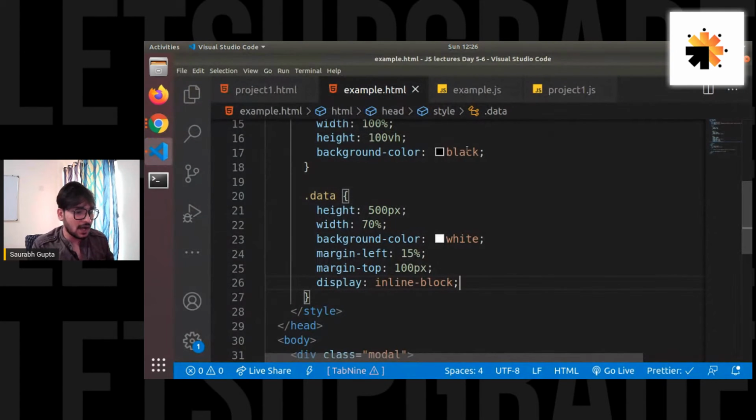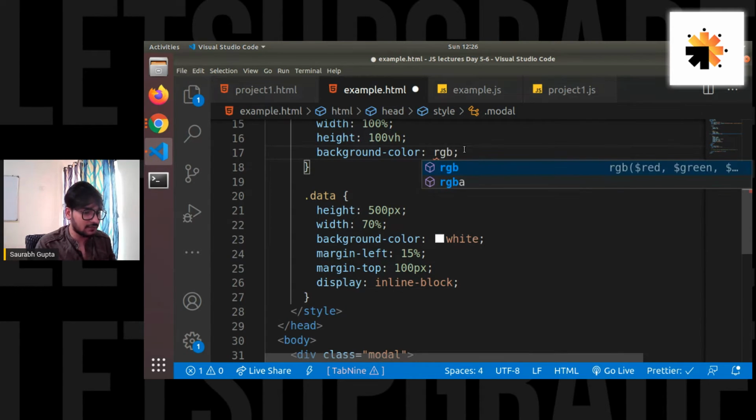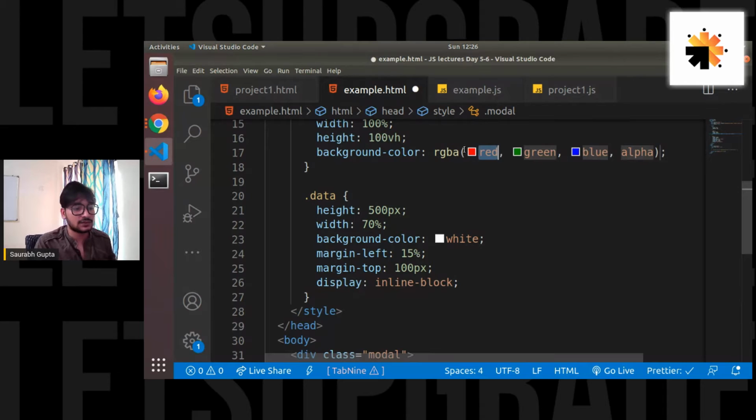Right? And now I actually don't want to give it a background color of black. I'm gonna give it an RGBA, right? So we can give a feature for red, green, blue. So basically, if you want to make a black color div, your red value should be 0, your green value should be 0, and your blue value should be 0. This is how it works, right? So actually, let's first try it for RGB, and see if it is working for black, right? So I'll give it an RGB.